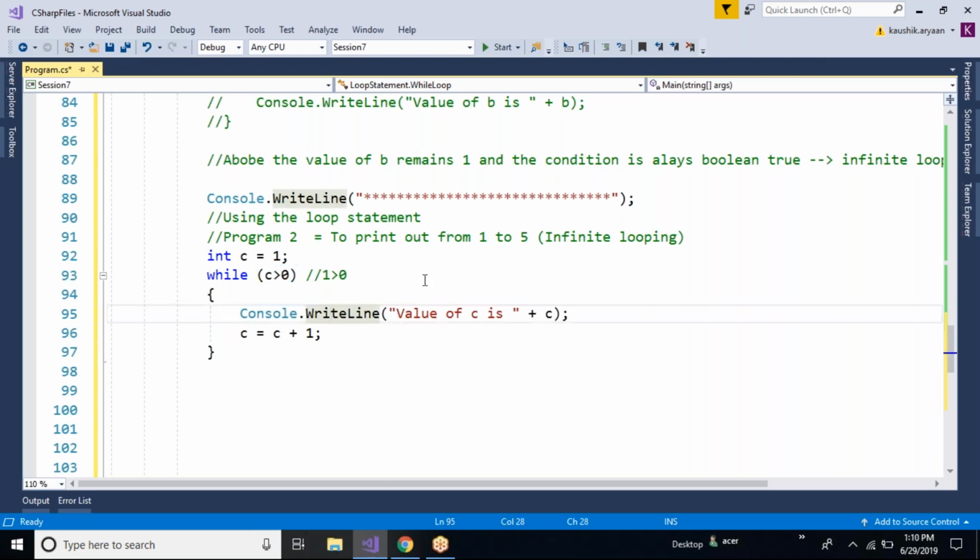Now, under this situation, what is going to happen? C is equal to 1. The initial value is checked with the condition. The condition becomes true. This will print out 1, and this will increment the value of C from 1 to 2. Now this 2 is checked with the condition because right now the value of C is equal to 2. Is 2 greater than 0? The condition still becomes Boolean true. So it will go inside the loop for the second time and print out the value of C equal to 2, then increment the value.